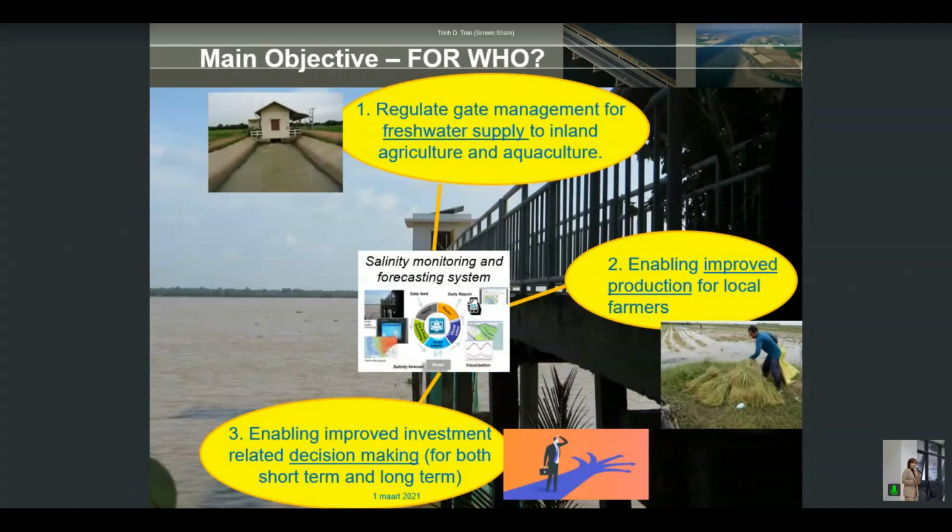The specific objectives are providing information for water management to improve freshwater supply management for agriculture and aquaculture, to provide forecasting information to support local farmers to reduce risk in production, and also to support the provincial authority in both short-term and long-term management planning.